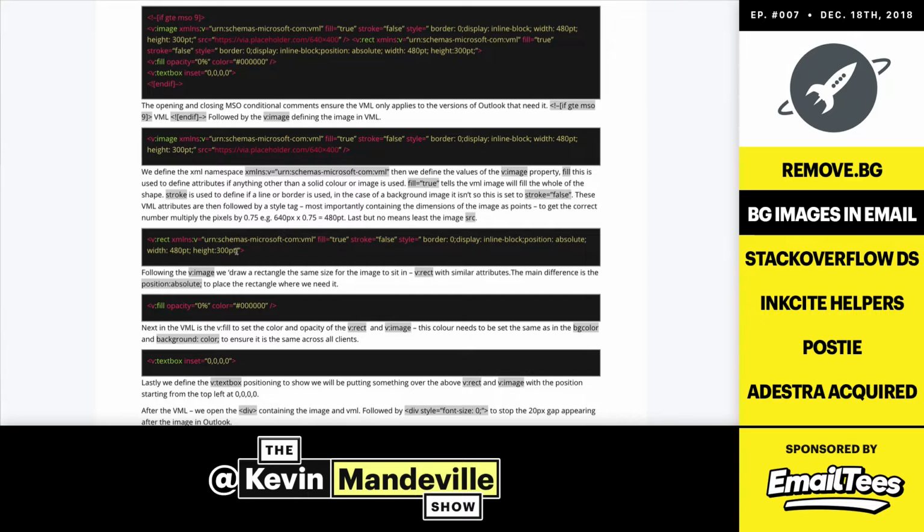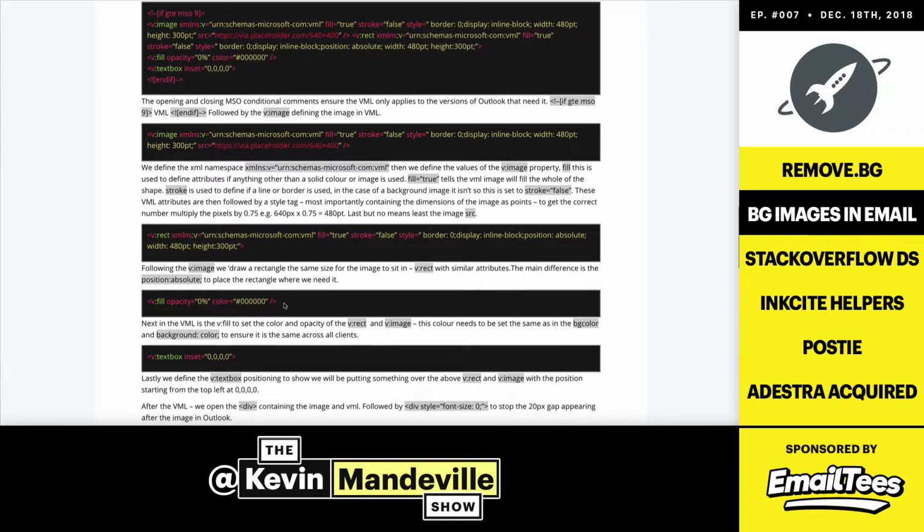The only thing different here is that you want to give a position absolute to place the rectangle exactly where you need it. And then after a vrect tag is going to be a vfill tag with an HTML attribute opacity. You can set that to 0% or 100% anywhere on that scale, depending on what you need. And then the color HTML attribute, which you want to set as the exact same as the background color. And that's going to ensure it works well for Outlook.